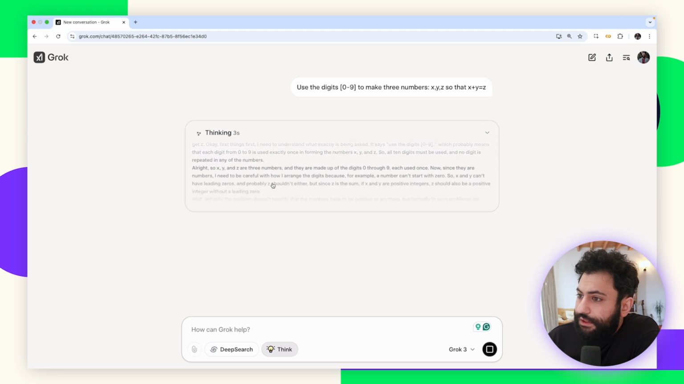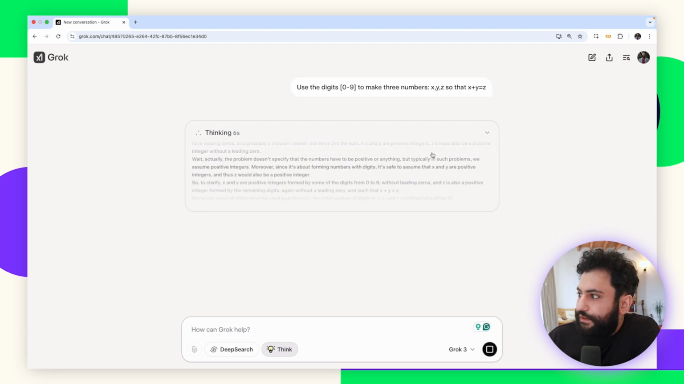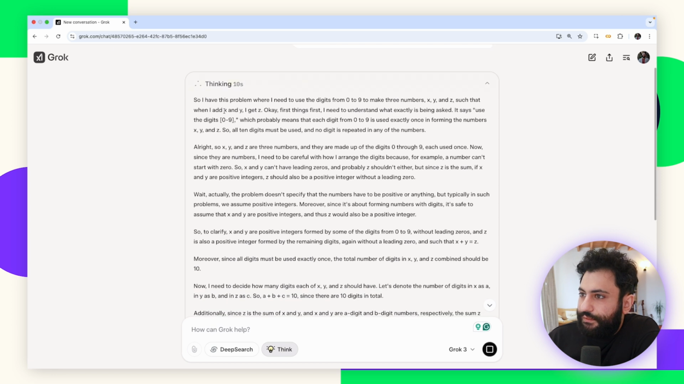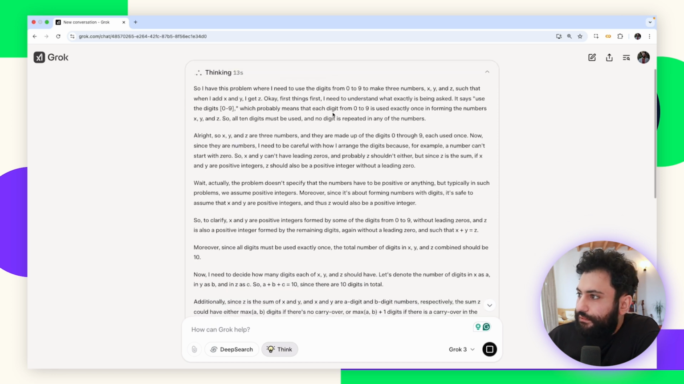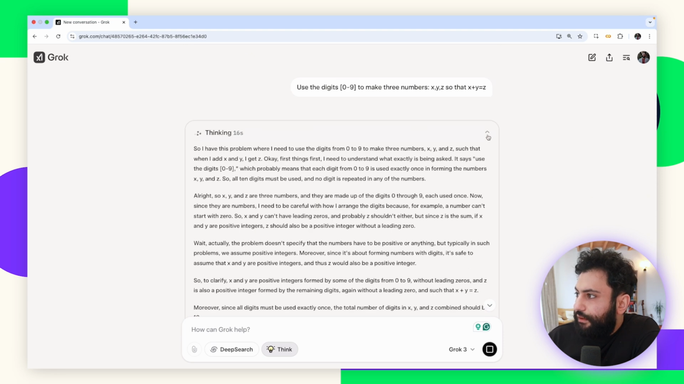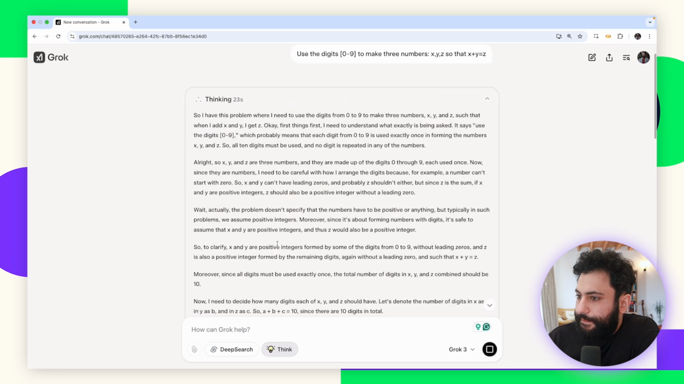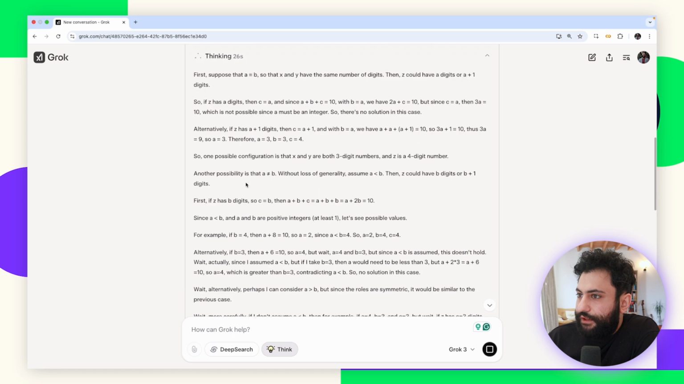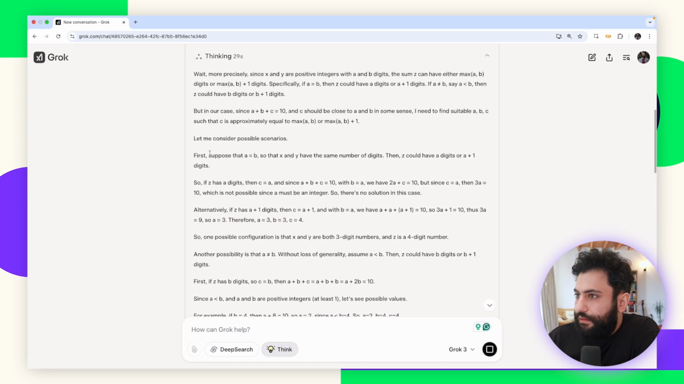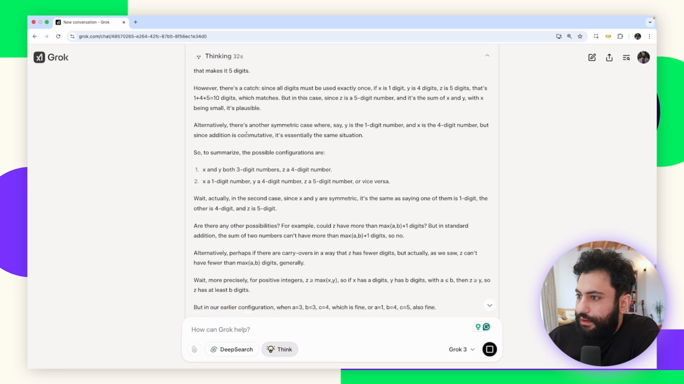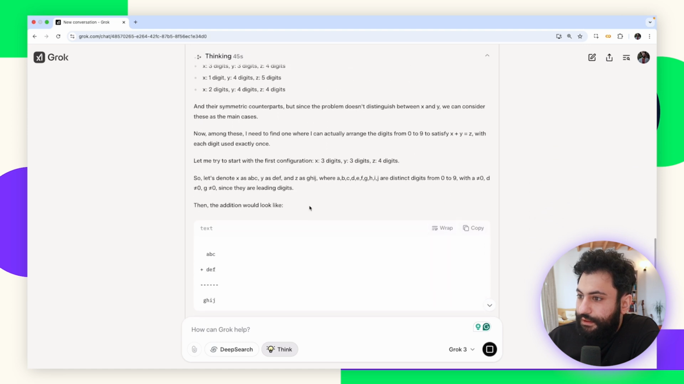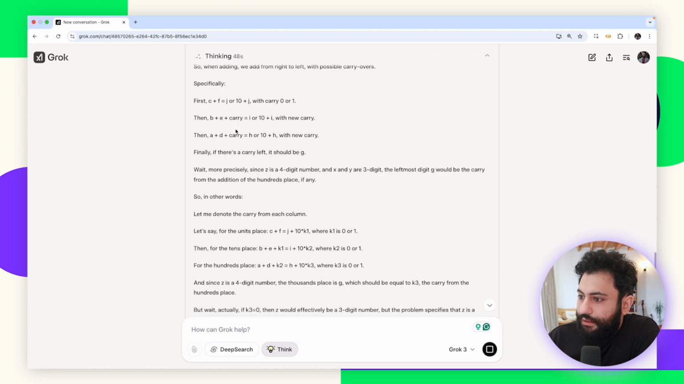And as you can see, the thinking is really, really fast. And it has this really nice interface. You can expand the thinking and see the chain of thought traces. So I have this problem, right? And if I minimize this again, you'll see here that the thinking is taking some time. So it's considering different scenarios of how the x, y, z numbers can be set up. The possible configurations are x and y both 3-digit numbers and z a 4-digit number, or x a 1-digit number, y a 4-digit number, and z a 5-digit number, or vice versa. Okay, it's coming up with a formula of how to think about it.